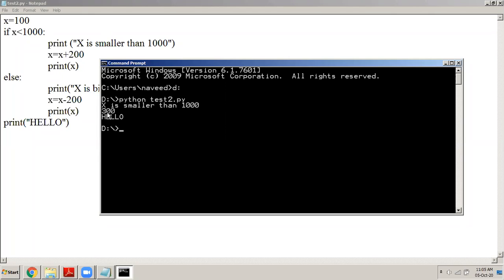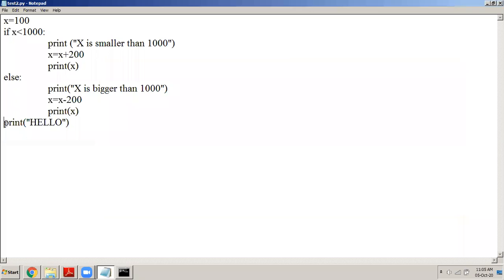So it displayed 300. In the if block, it incremented the value of x by 200, and then displayed the value of x, that is 300, and then finally it will definitely not execute the else block, and then it will come out of the if, and then this is the part of the main program.